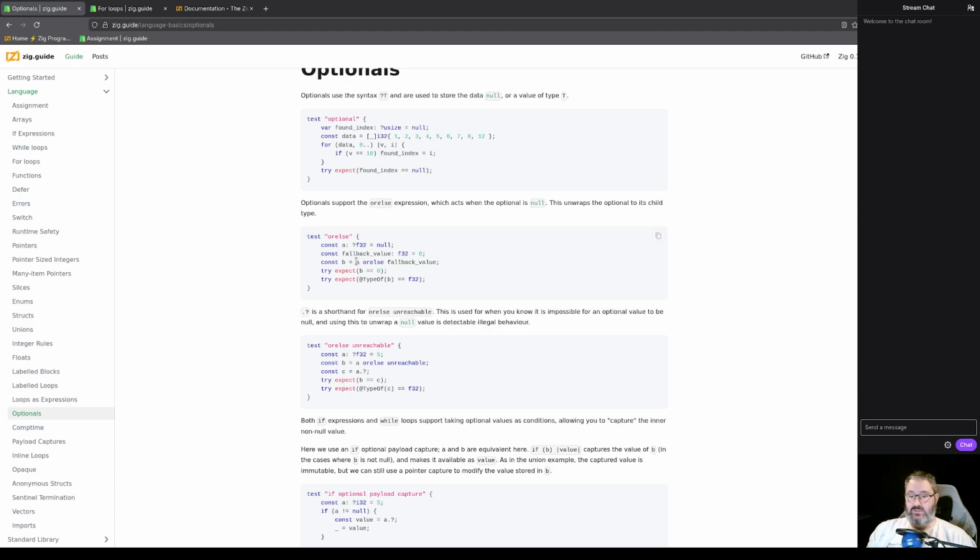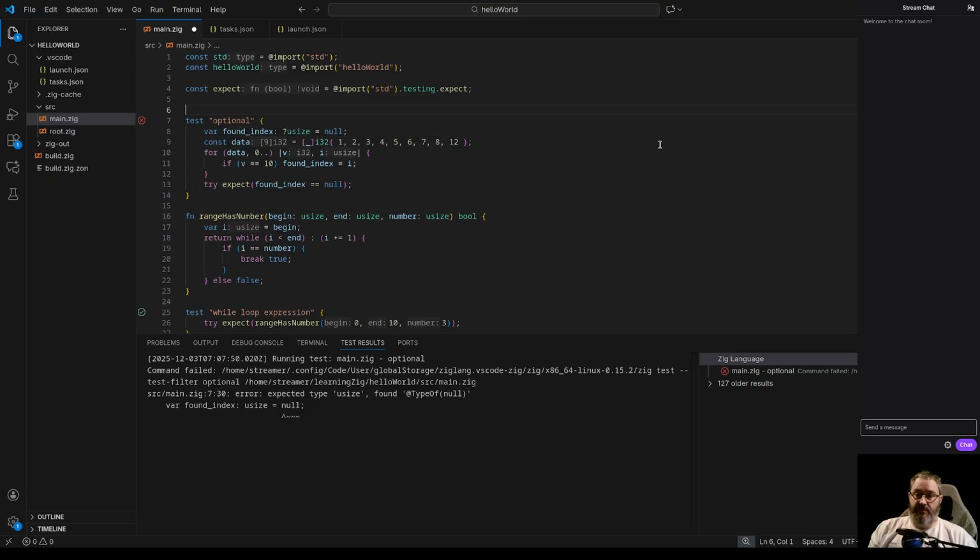So right now it says I want to set b to a, but a is null, and as it's followed by an orelse, we get the fallback value. So b would be 0, and b would be of type float 32. Let's run the code.